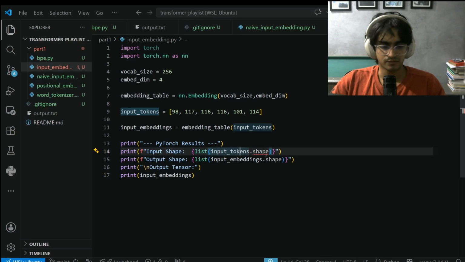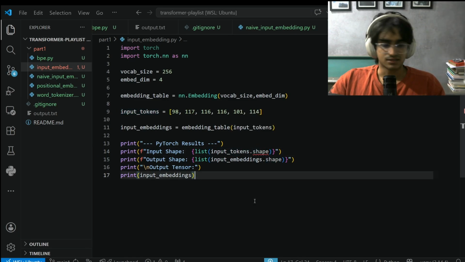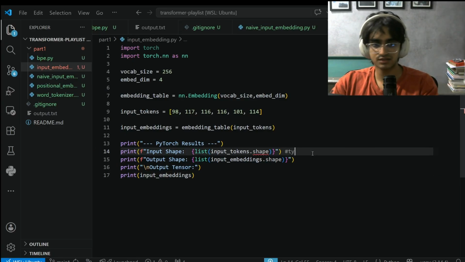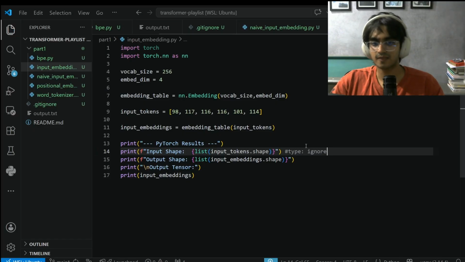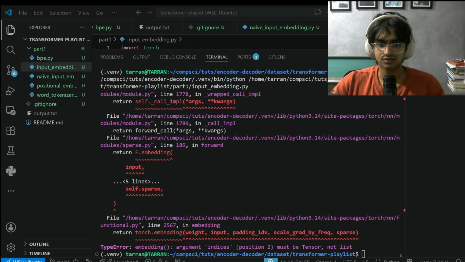So yeah, we've got the dot shape. It's going to show me an error, so let me just type ignore this. And let's run this output. Oh, looks like I have made a mistake. Let me quickly check what I have done wrong.